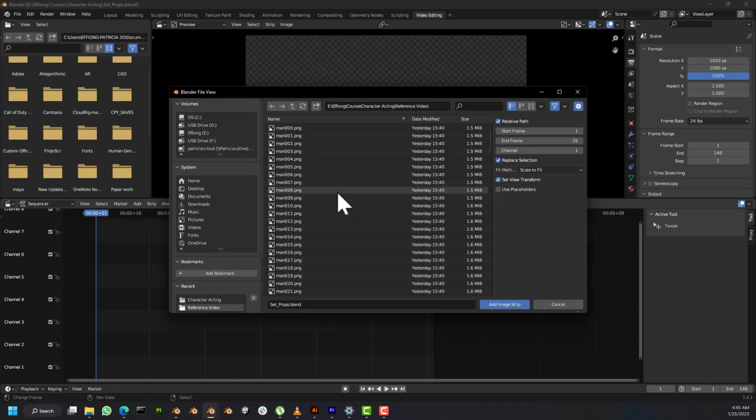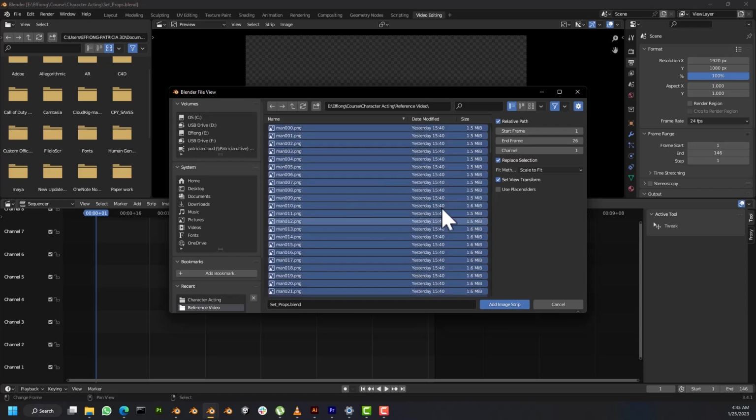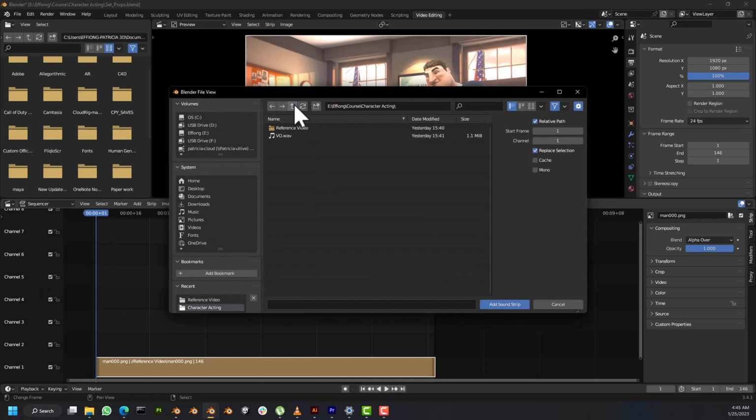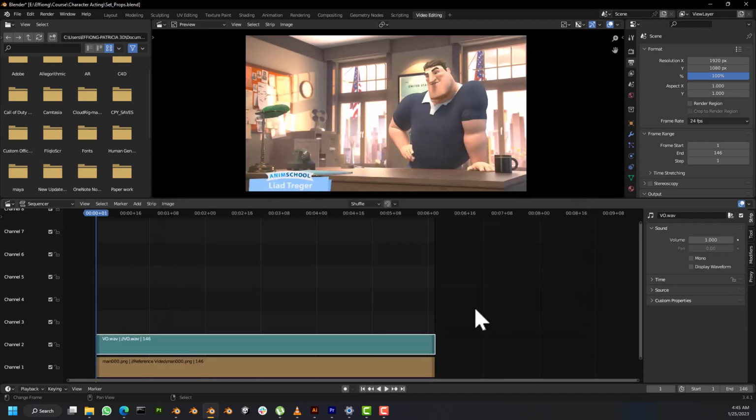Without selecting anything, I'll just press A twice until everything is selected, and add images. When you add images, you find your shot here, and the next thing we'll do is to add the voiceover. So I'll add sound, come to the character acting project file, and select voiceover.